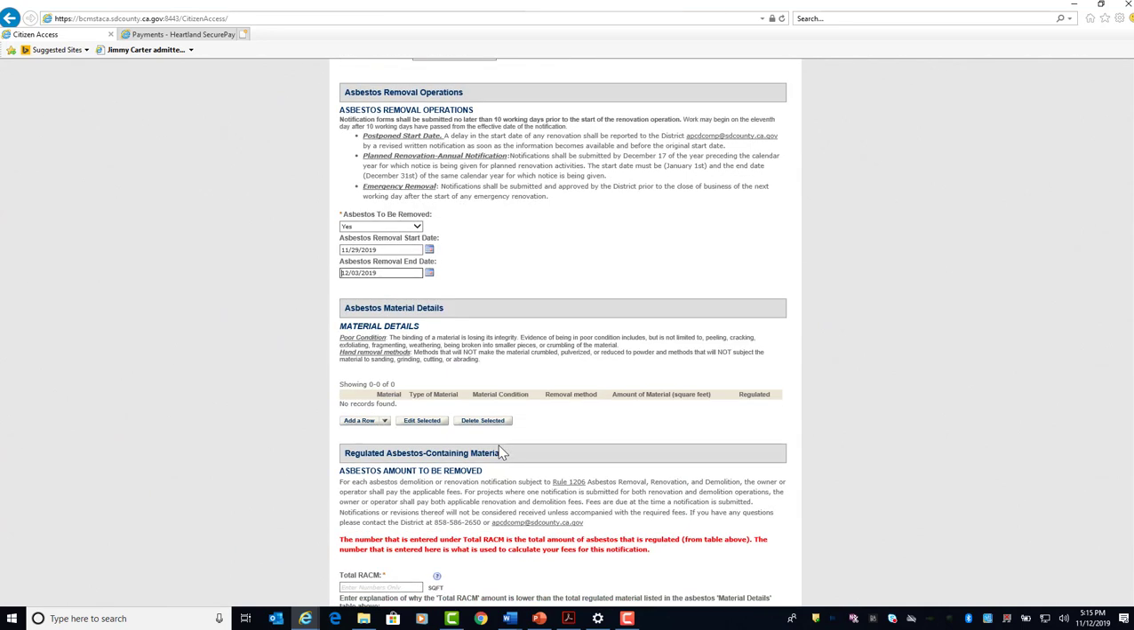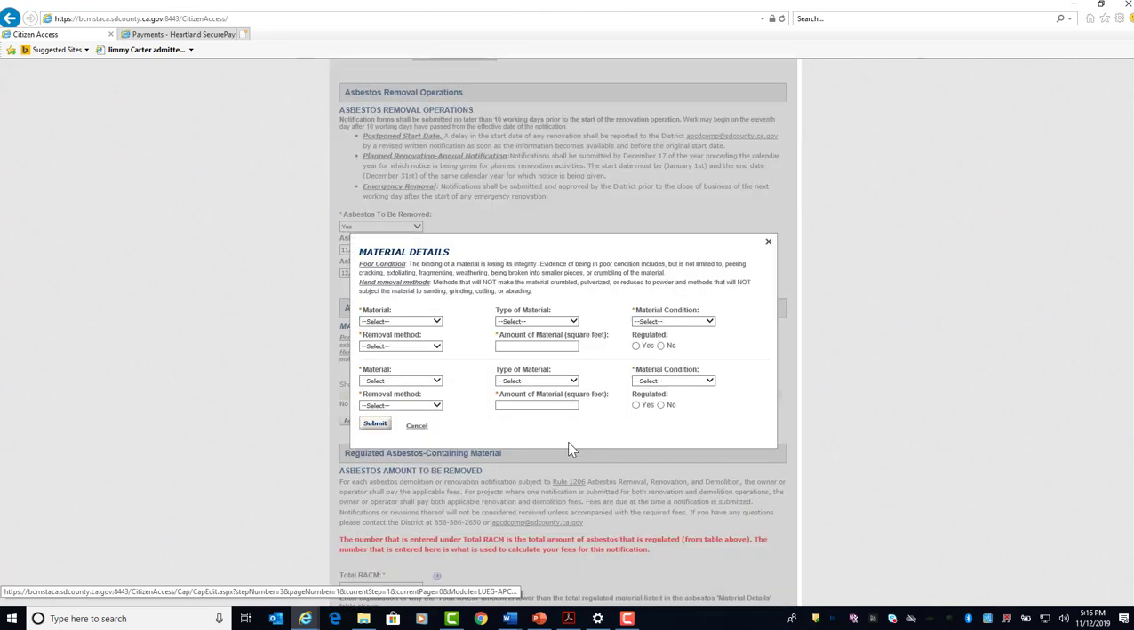So the next step now is the material details, asbestos material details. So you can add multiple rows at once of different materials that is being removed. So in this case, we're going to add 2 rows. So you must select the material. The type of the material is automatically determined for you. Then enter the material condition, the removal method, the amount of material being removed, and the system will calculate or determine if it's regulated or not.